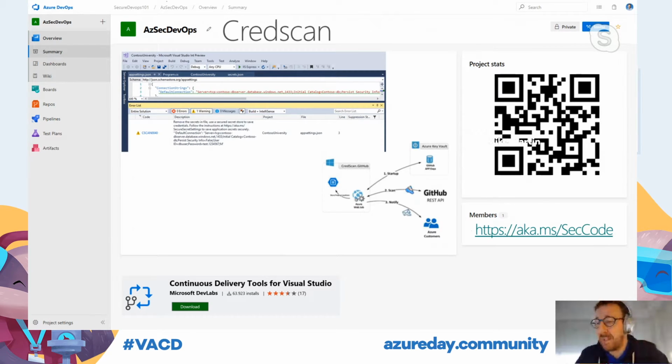But CredScan does nothing more than what the word says. It scans for credentials inside of your code. Now, the cool thing is that we implemented this on a GitHub level. So if you're using GitHub repos today and you check in some code with credentials, you will get a warning saying, hey, there are some credentials in your code. Make sure that you do something about it because this is not safe.